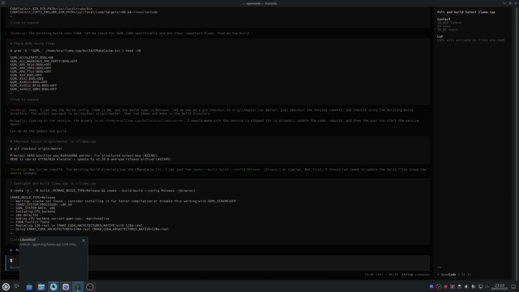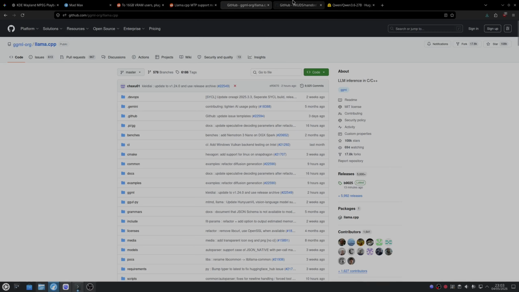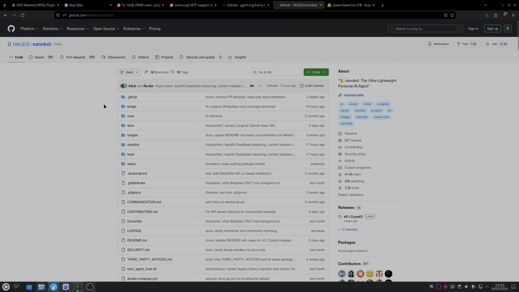Whilst that's building, let me show you Nanobot. This is what I'm using for my channel. llama.cpp does have a built-in web UI, which is functional, but if you want to hook it up to Nanobot or OpenClaw and use it as your agent, or Hermes agent, that's one I'm going to be trying out soon. I've heard a lot of good things about it.